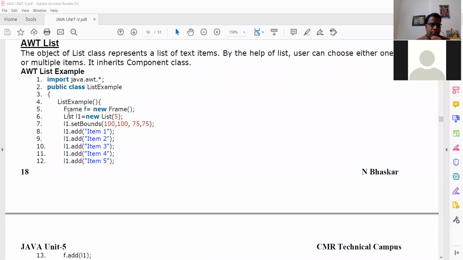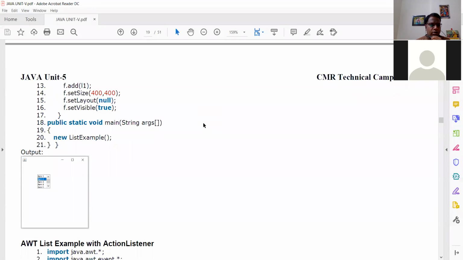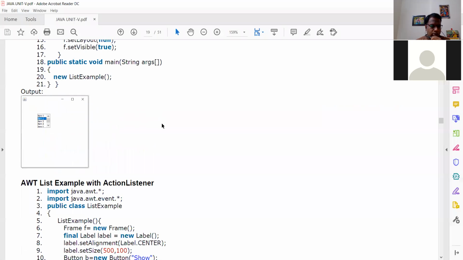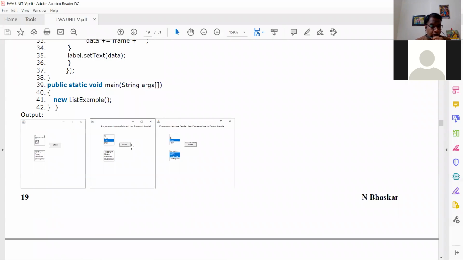So how is it the same? You have to create an object for the list, add the bounds, and add how many elements you want to the list, and then add the list to the frame, and set the size of the frame, and layout is null, and visibility is true. You can save. If you want to apply action listener for this, here I prepared two list objects, two list classes, and we are going to select the first list element and second list element and display them in one particular label with a show button.